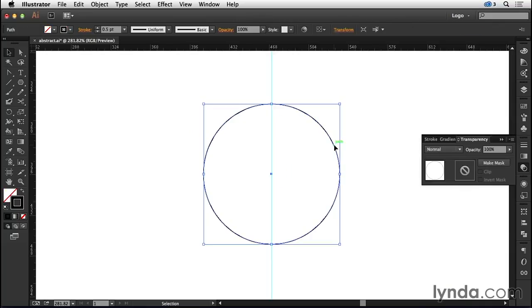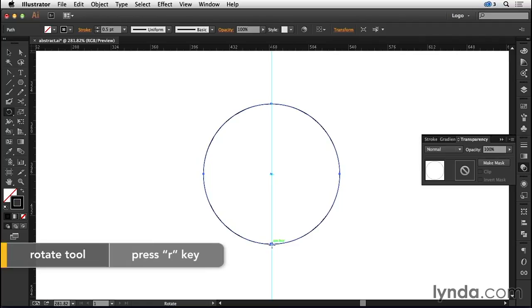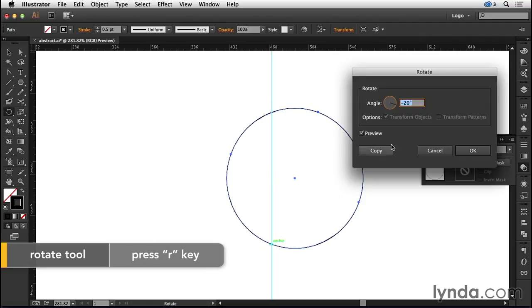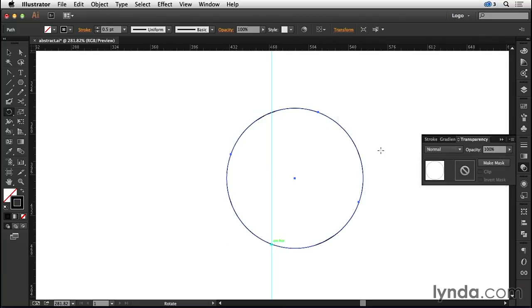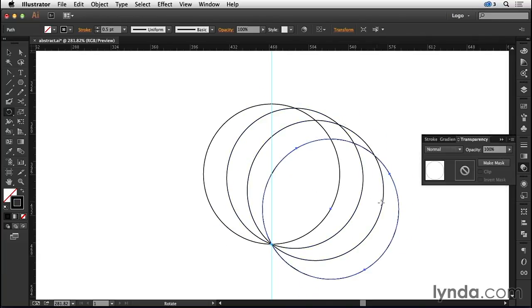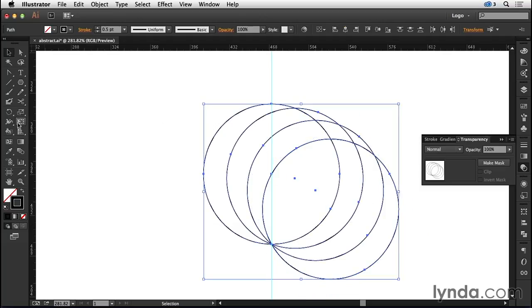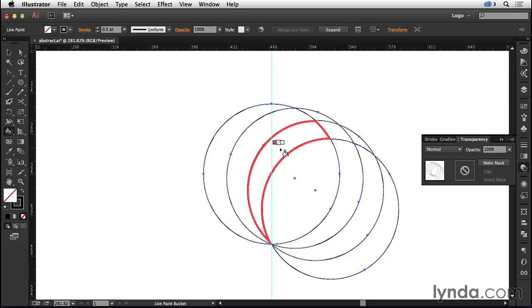In a similar vein, I'm going to rotate copies of this circle from the bottom center point, press R for the rotate tool, Alt or Option, click on the bottom anchor. Let's use the same angle, copy, and we'll have 3 copies like so. I'll then select these, come to my Live Paint tool, click to make a Live Paint group, and I can now apply color to these individual segments.